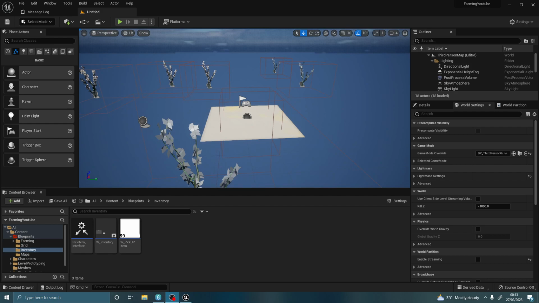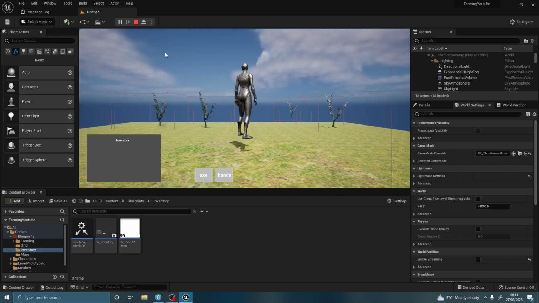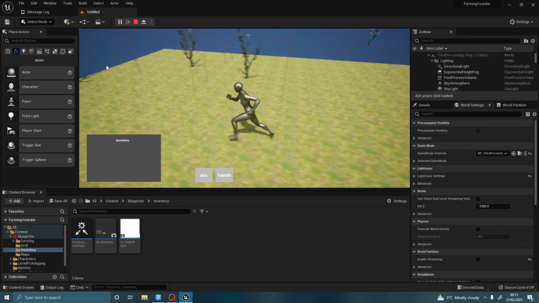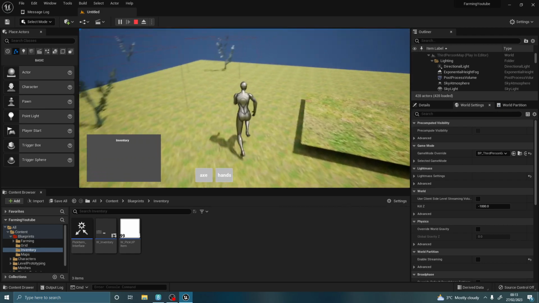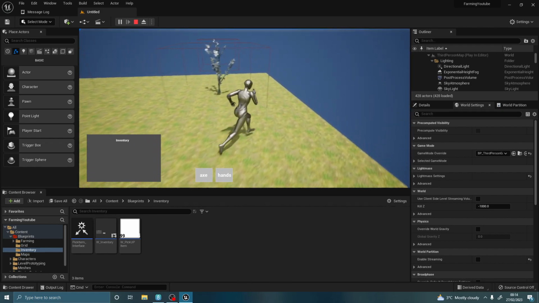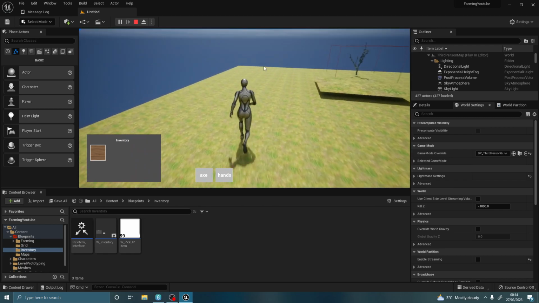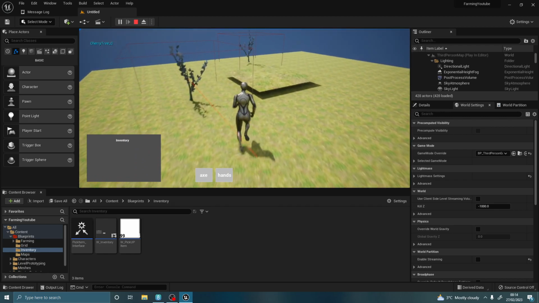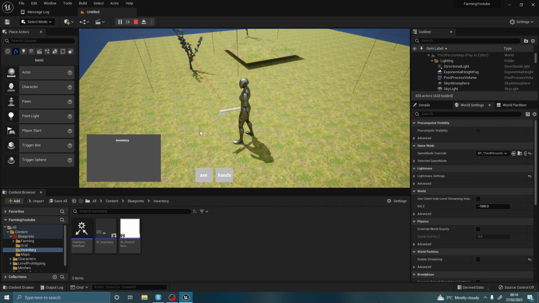I believe this is episode 7. Today we're going to add the ability to dig the ground and plant specific plants. Obviously, when you pick up the tree and plant it, the tree will grow. You can only cut the tree down with the axe.